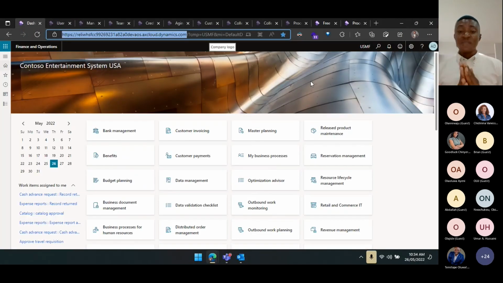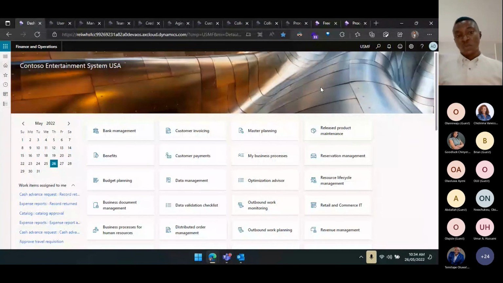So once you've been able to successfully log in and your details have been stored, you're presented with this screen. So let's quickly take a look at this. We'll start with the navigation bar. We have the link here, Finance and Operation, which takes you back to the home here. And then at the far right here, we have the particular legal entity that we'll be working with. So this is USMF, and the name of this legal entity is called Contoso System USA.